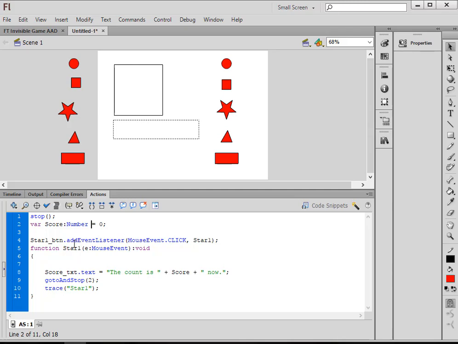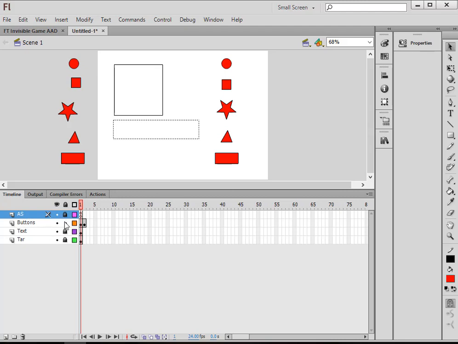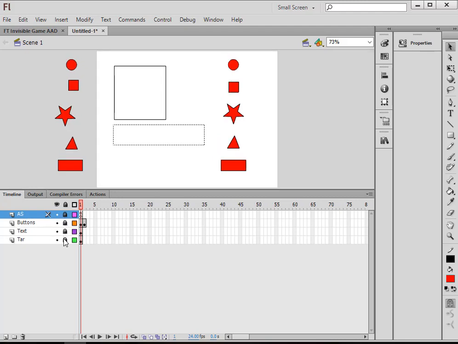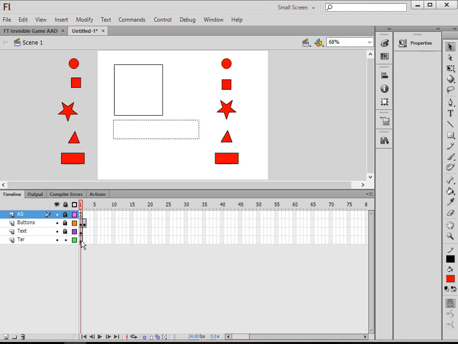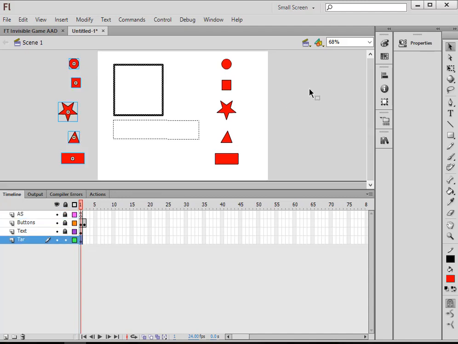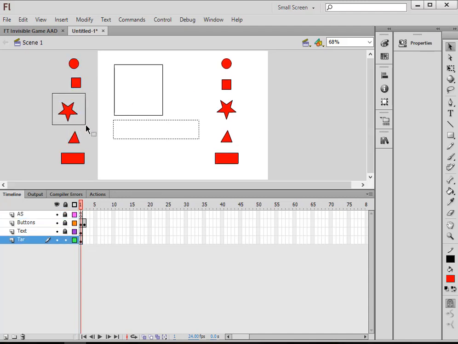The star is where I got the score. So let's do this. Got my selection tool. Let's go back to the main timeline. Unlock the targets. Select frame 1. Highlight this star. Drag it up into here.